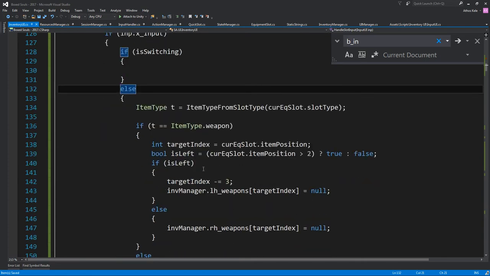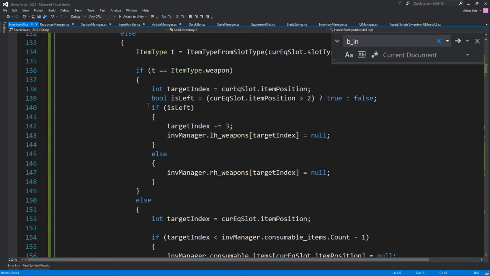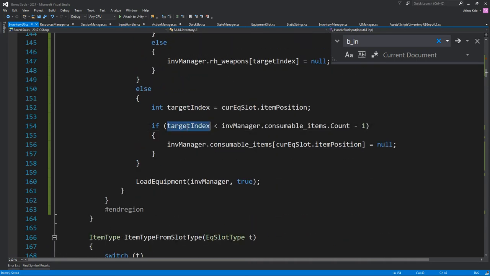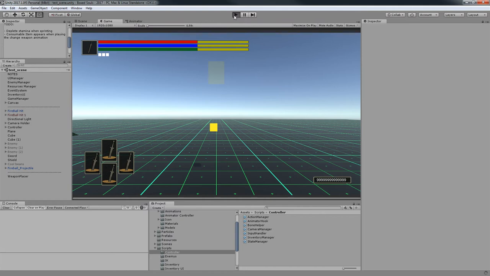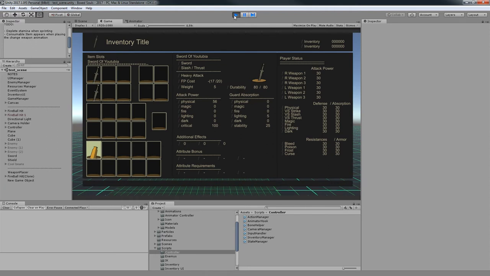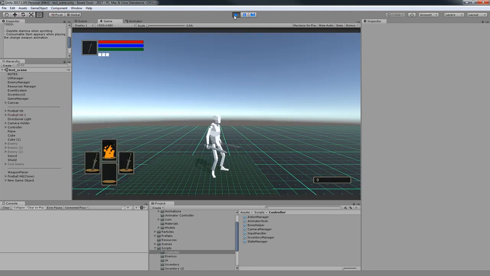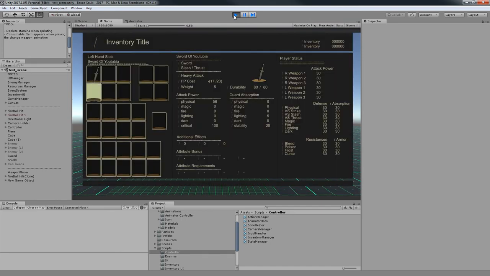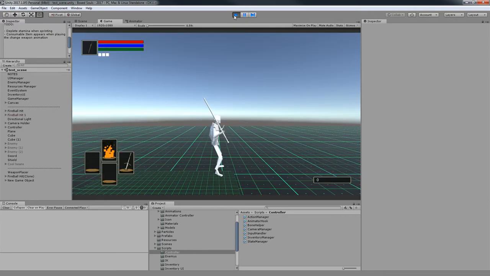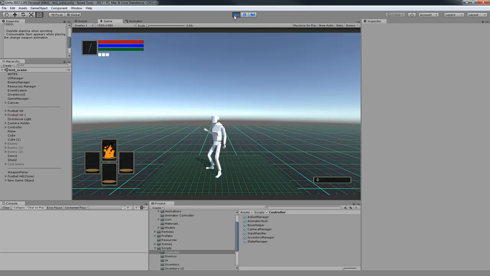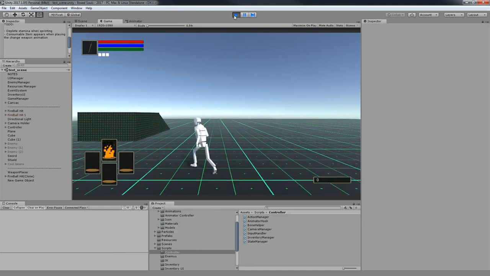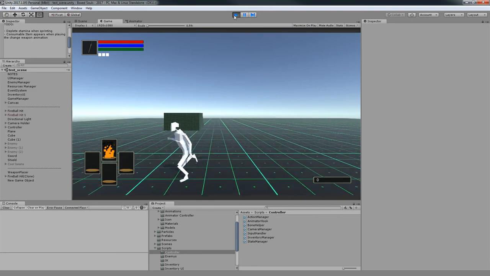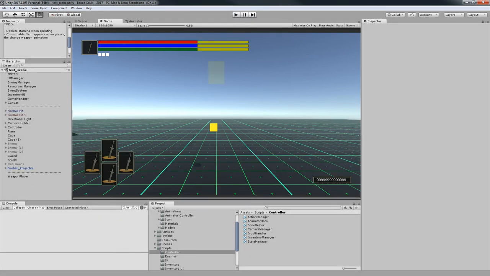That's interesting. Target index, this will be, let's remove the one. And well, it works now. Okay, so I can change my items and I can change my weapons, which, yeah, kind of gives us some results that we don't want. And as you can see, the animation stays back. So let's fix those as well.